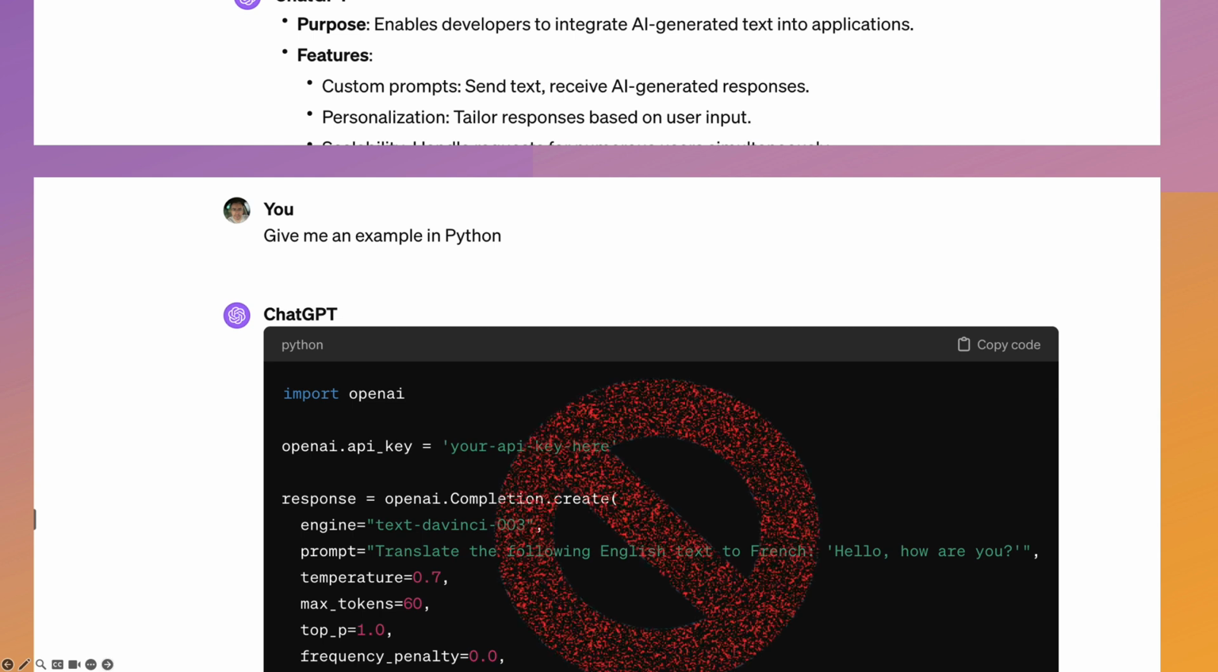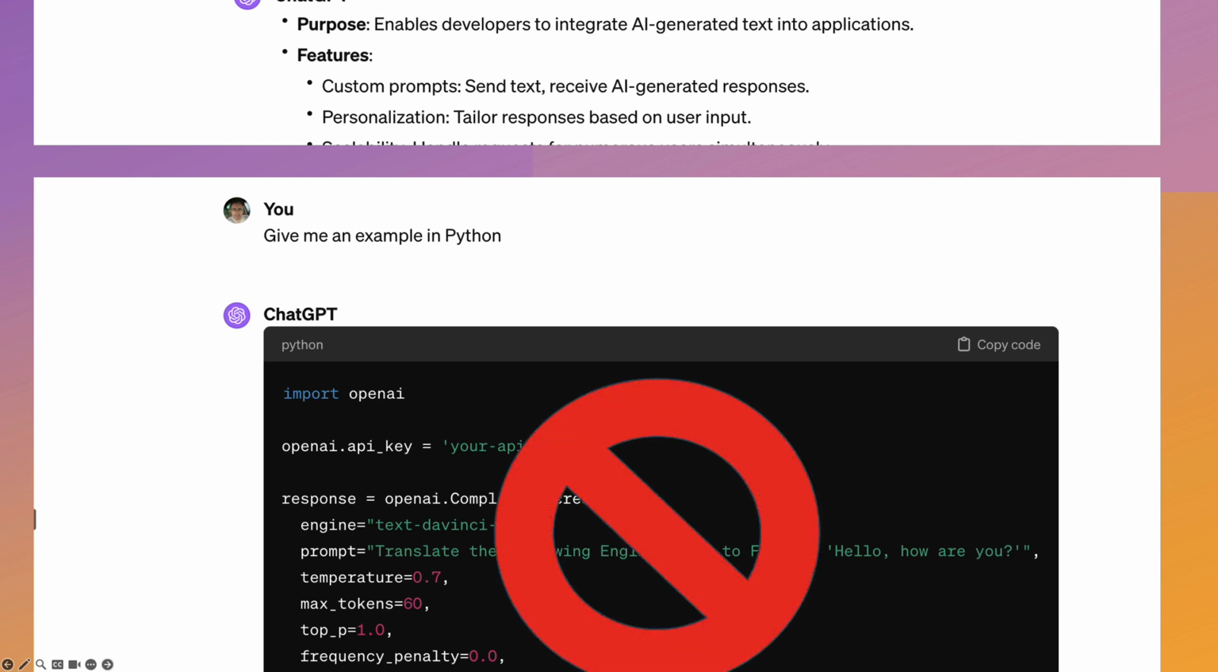Now, sadly, ChatGPT did not give me a good answer here. It basically was using the completions API instead of the chat completions API. It was using an older model like TextDaVinci 003. And if you were to use the most recent OpenAI library for Python, well, then you would have to instantiate that library and you would have to create a client in your code. And that's not something that was done here.